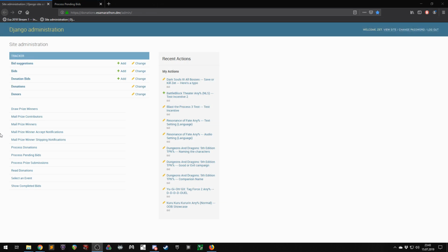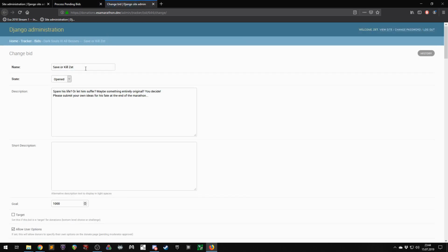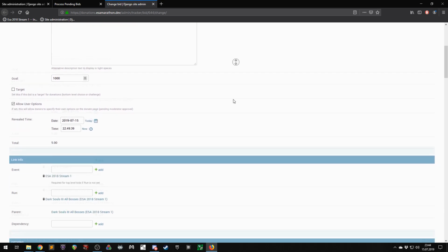Another task you should take care of when you have the time is processing pending bids. Whenever there exist donation incentives allowing custom donor options, these need to be approved. To do so, open your Process Pending Bids tab and click on Refresh. If you need to see what incentive the suggestions belong to, click on the link Parent. Probably best to open it in a new tab.